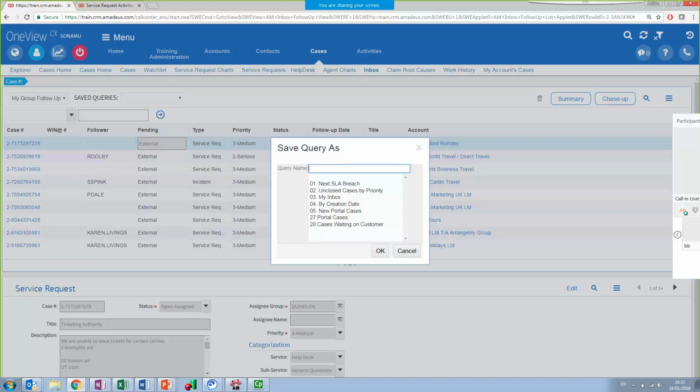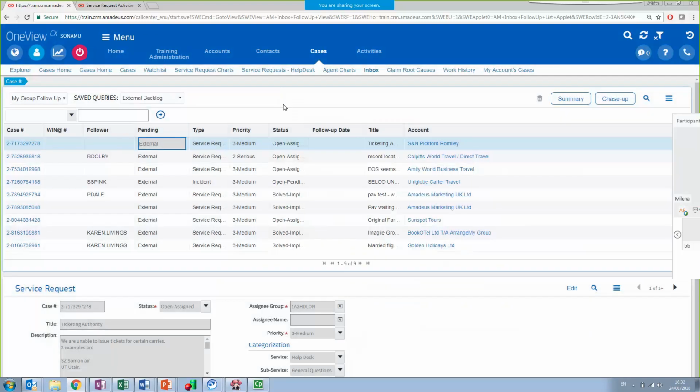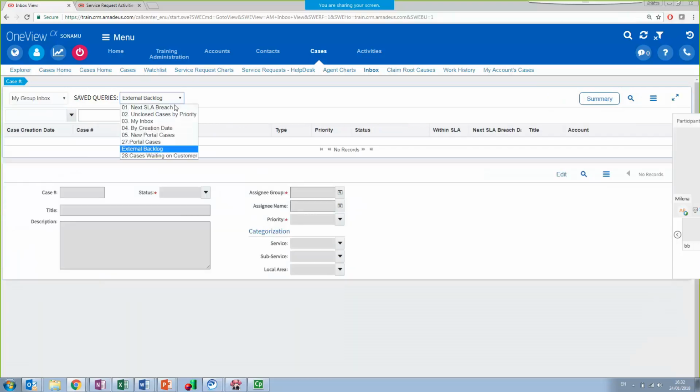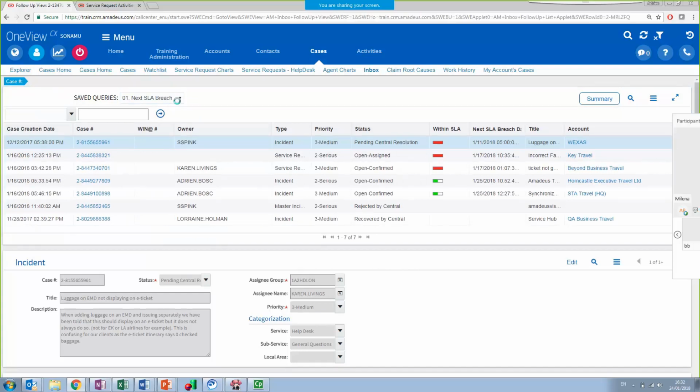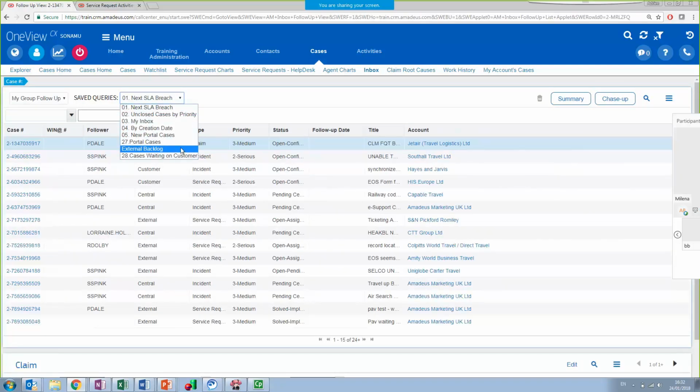Like external backlog? I'm sure that you find something more accurate to describe what it will put, but you see that this saved query is now displayed here. And anytime you navigate to my group follow-up, you're able to display this. Okay, so my group follow-up, external backlog.